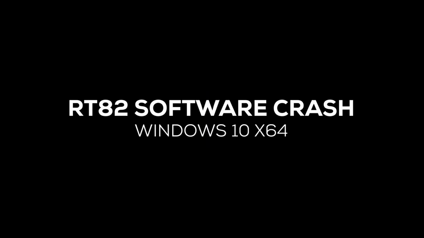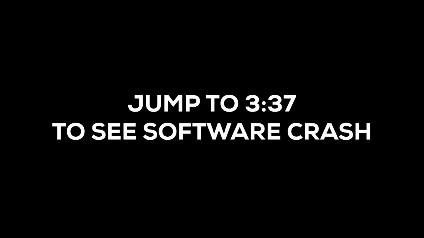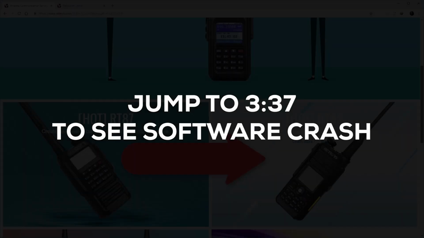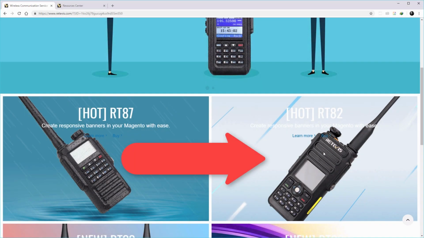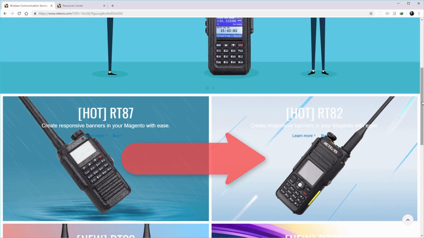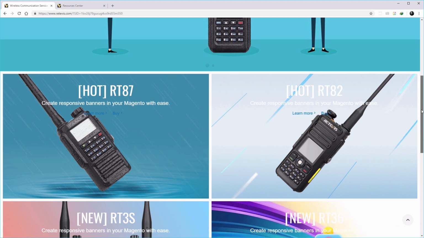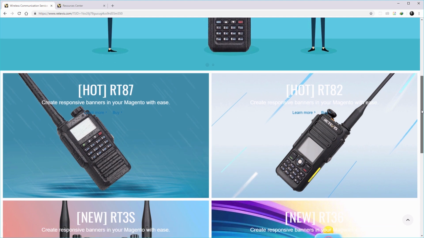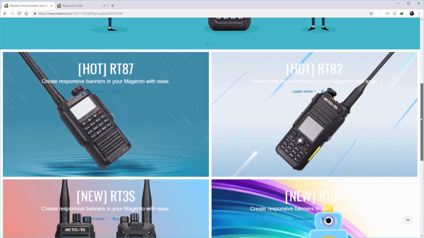Right, so I recently purchased an RT82 radio, so this one here, and I've been having some trouble getting the drivers to work and getting the software to work on Windows 10. Every time I try to read from the radio, this software just crashes.